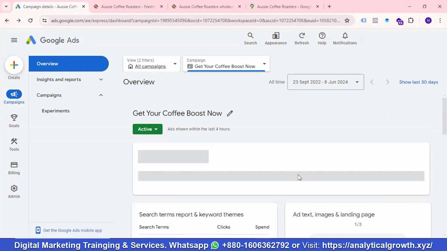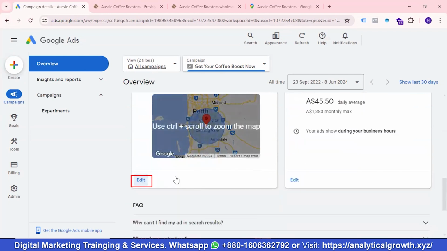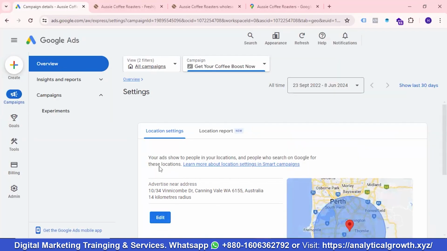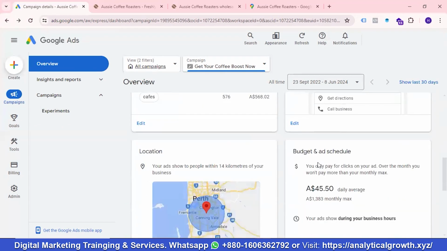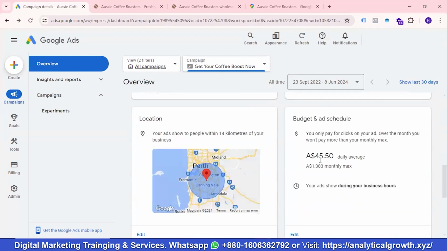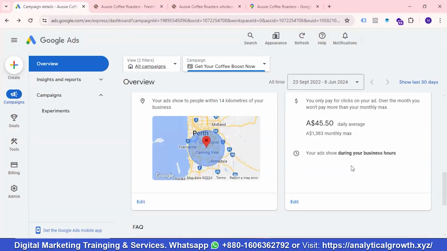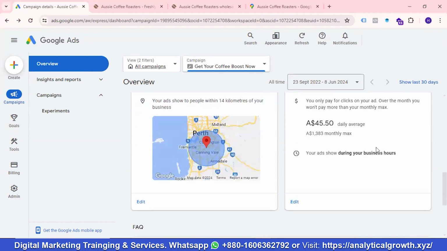So here is the location option actually. If you want, you can edit your location as per your requirements from the edit section. So I'll keep it this one. And as the daily budget, I'm using $45.50. Okay. So if you want, you can customize your budget as per your requirement.